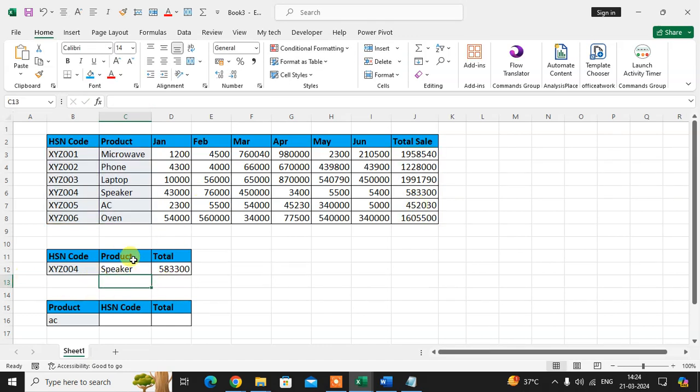That's it. Here you can see the product and total sales amount shown as per the HSN code. Here the HSN code is XYZ004, the product is speaker, and the total sales is 5,83,300. If I change the HSN code, then the output also changes as per the HSN code.